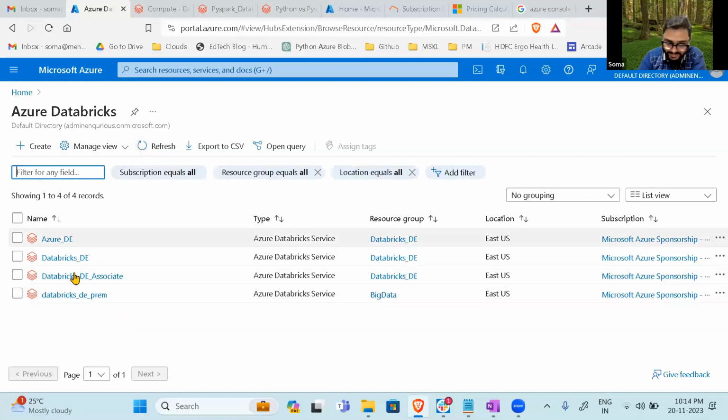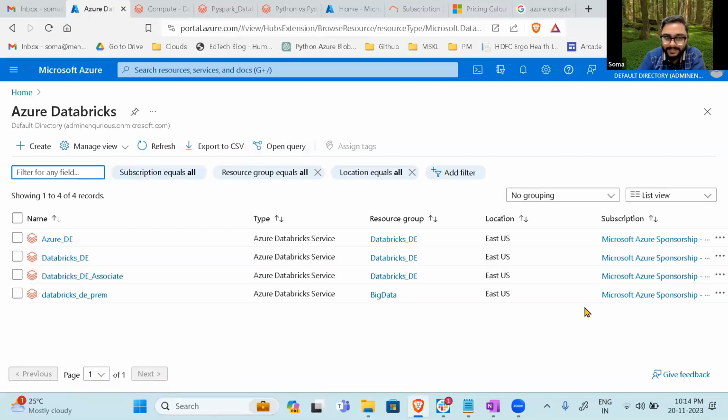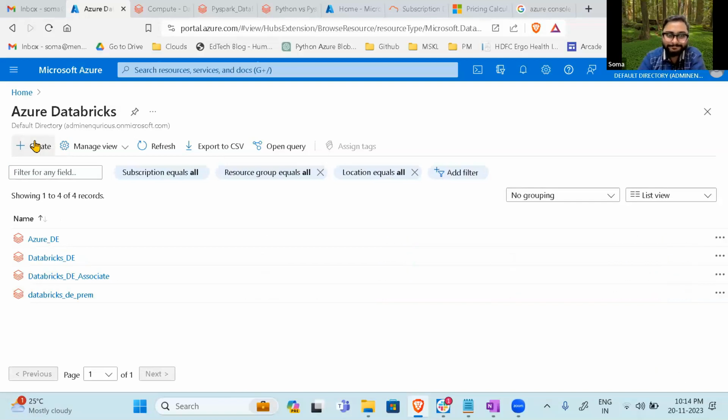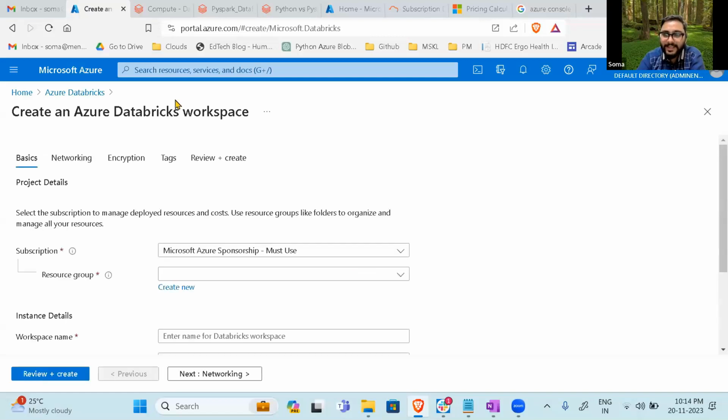Ideally, you won't be seeing any workspaces. If you have created one, yes, you might see one, but by default, this would be an empty space. So to get started, you need to click on this Create. Okay, this will allow you to create an Azure Databricks workspace inside your Azure subscription to which your Azure Databricks account is associated with or will be associated with.